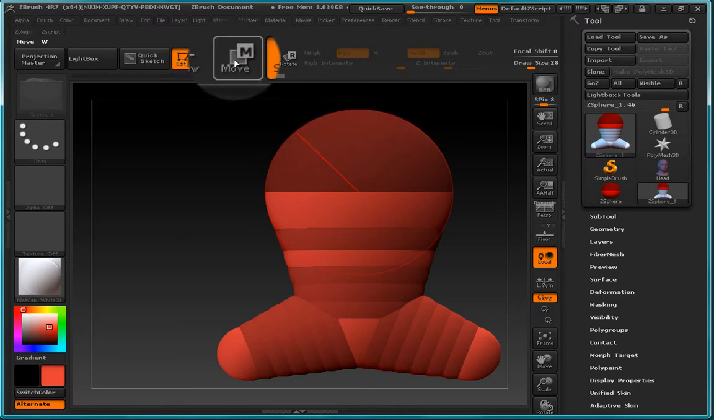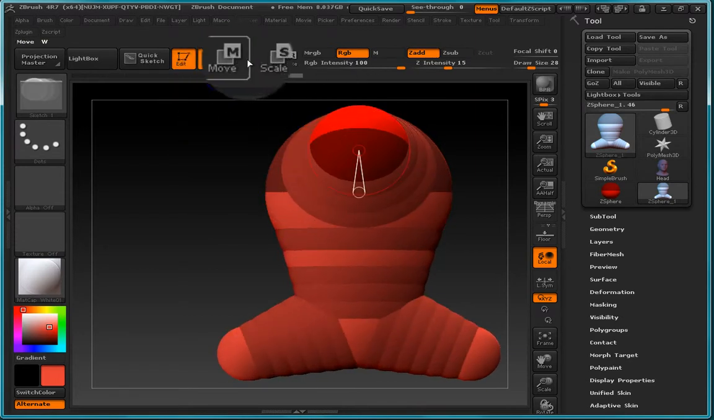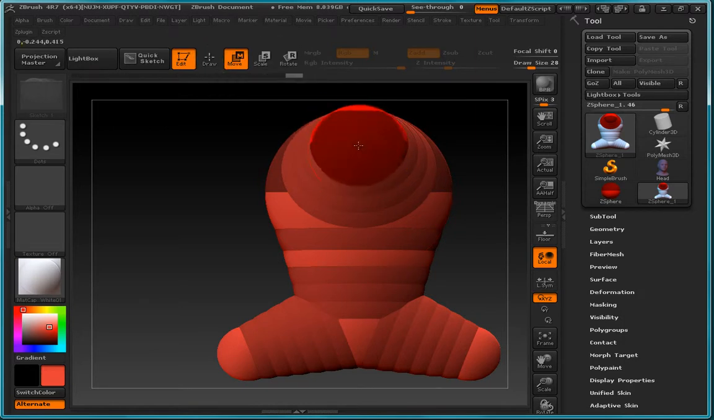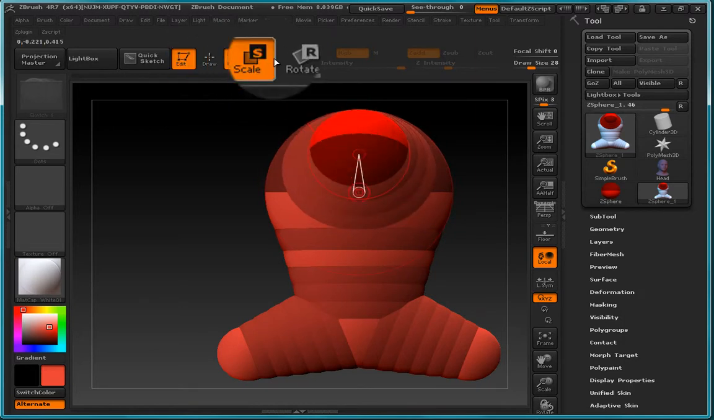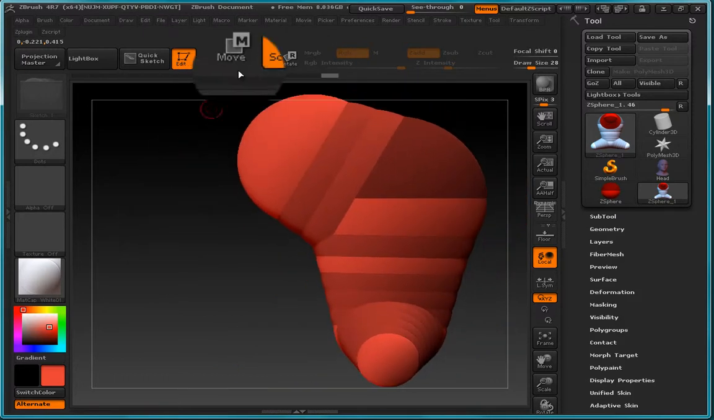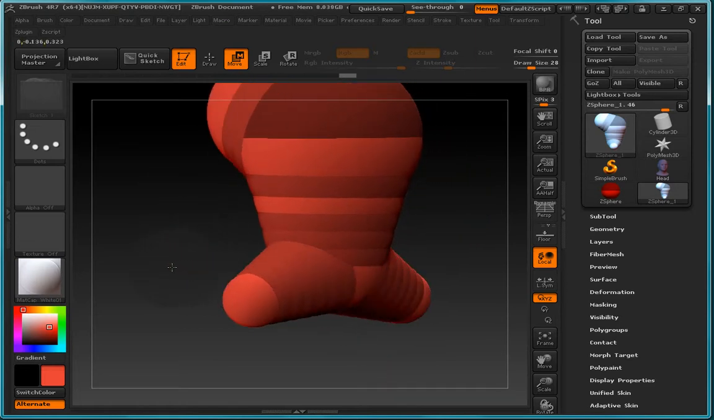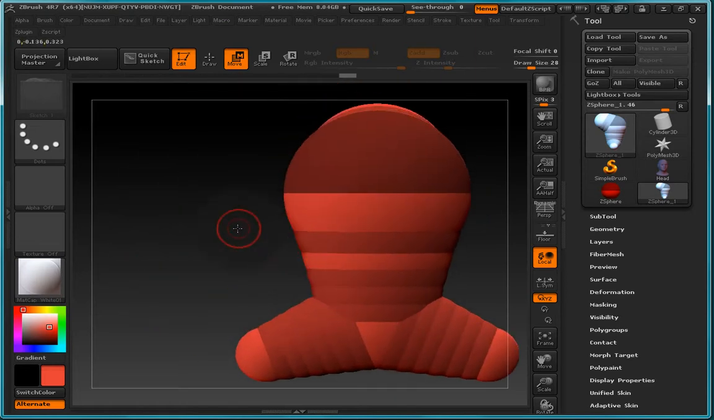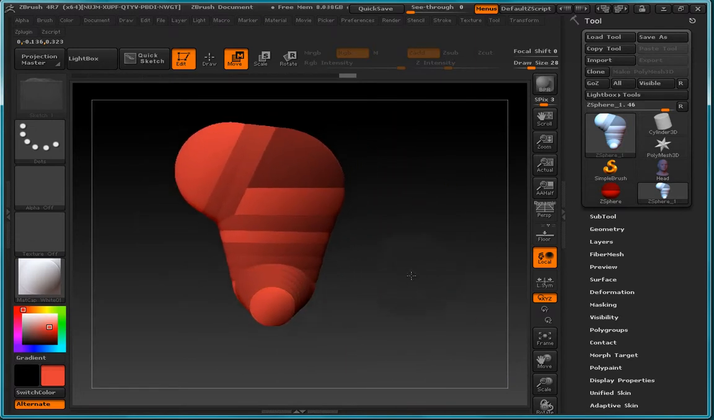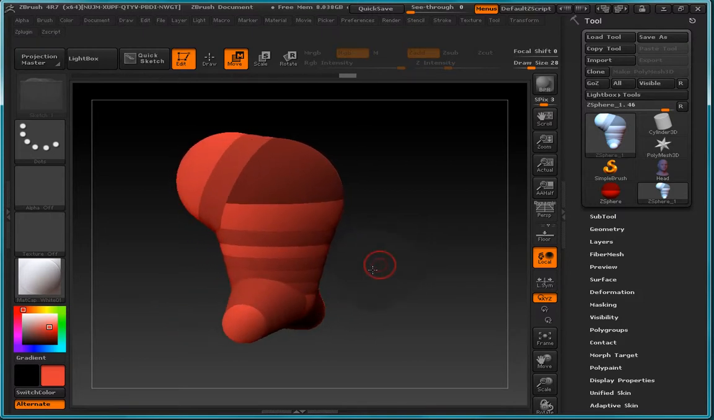So let's choose draw. Let's add this in. And let's move this down a little bit. Let's scale this up. Let's move this in. So once we have that, this is essentially the very basic shape. We've got to assume that this is going to be a character. So this could be a character at the beginning of a character bust.